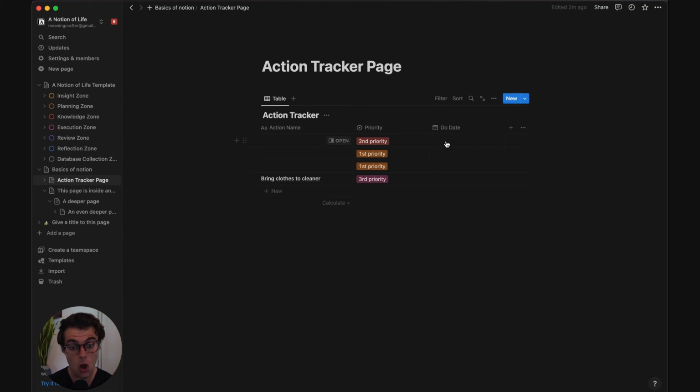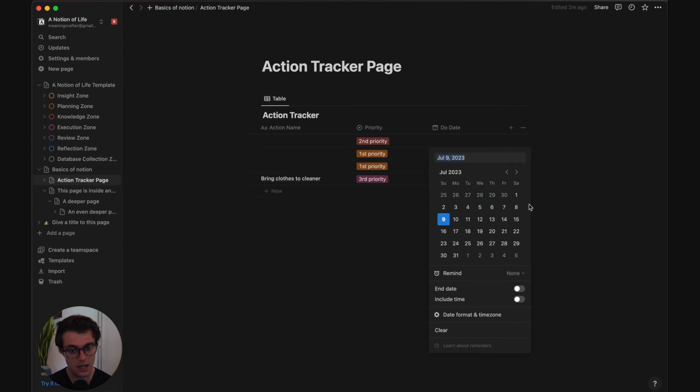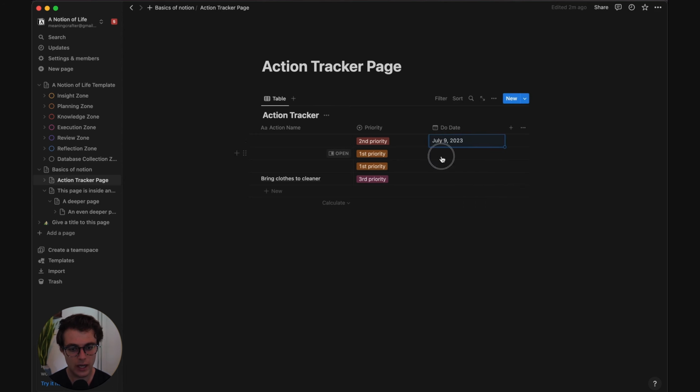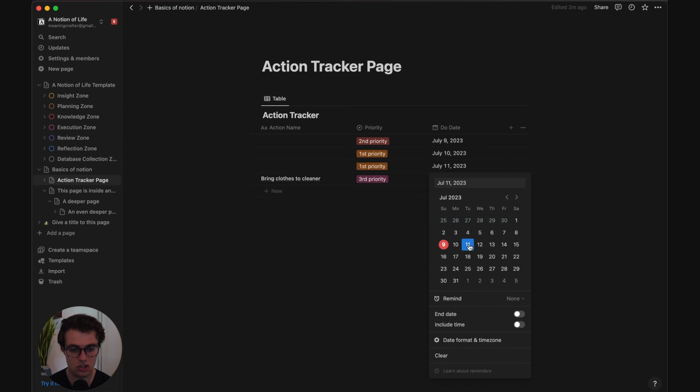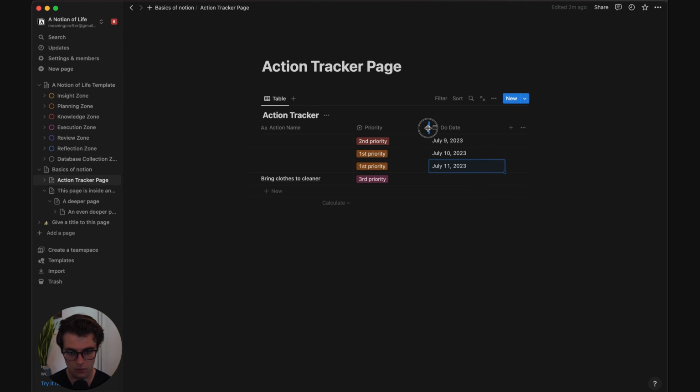Now, the date property only allows us to track dates. And if I click on here, it actually opens up this nice little calendar view. So I can say this action item is done for July 9th. This action item might only be due for July 10th. And like that, we can start adding new information.